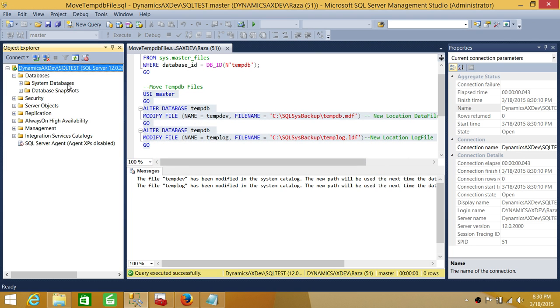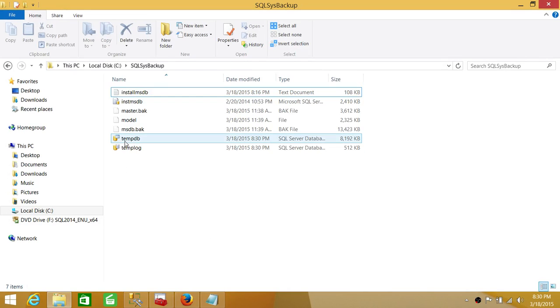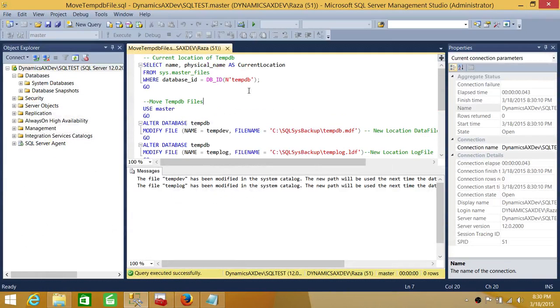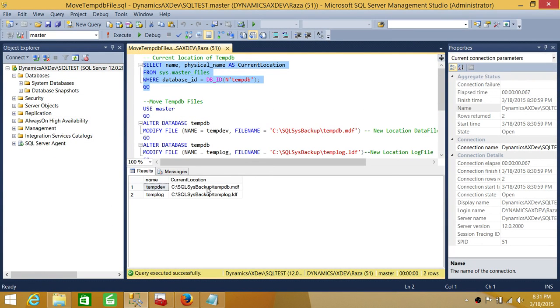All right, SQL services started successfully. Let's go in our new location and see. As you can see, tempdb and templog are created. Let's go ahead and verify from our system as well. And this is our new location.